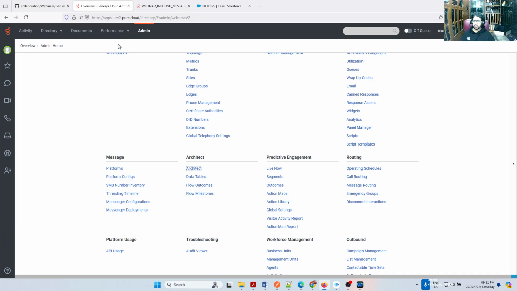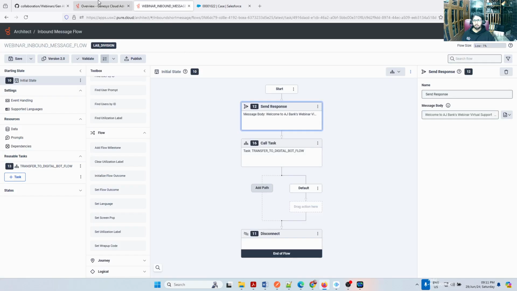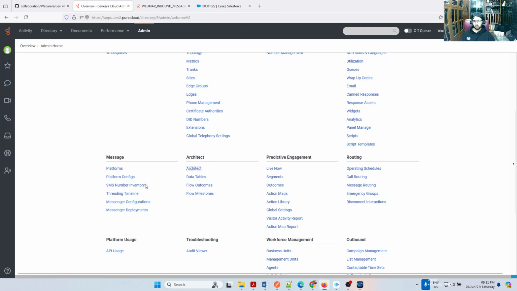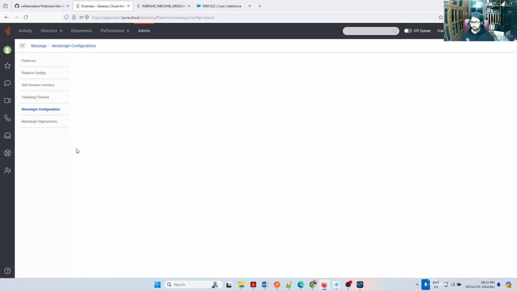Messenger configuration is in the admin window. It's not on the Architect. So let's go to the admin window and messenger configuration. There are two things in the messenger. First, you design the look and feel. Then you generate the JavaScript for the messenger and deploy that in a real website. So let's do that. I go to the messenger configuration.